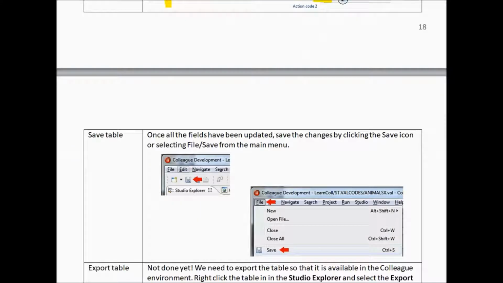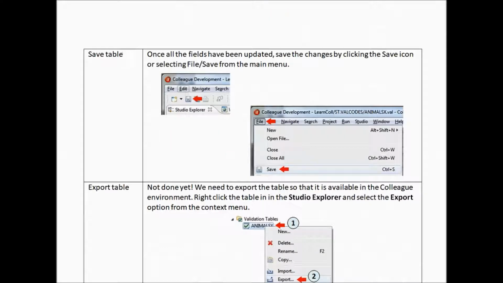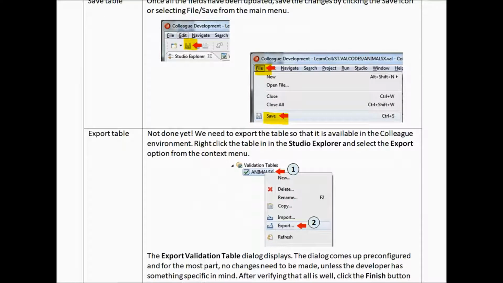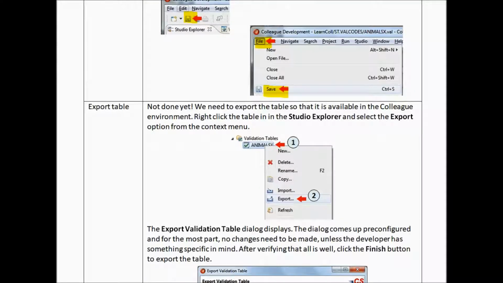Once that is done, we are ready to save. So you can either use the little diskette on the toolbar, or you can click on File and then click on Save. Of course, we mustn't forget to export the modifications of the Valcode table. So what we're going to do is go back and locate the name of this Valcode table, right click it, and select Export.